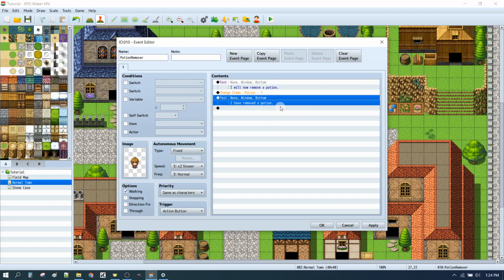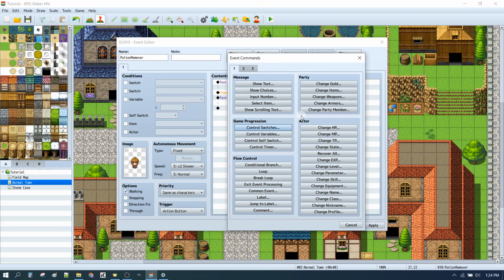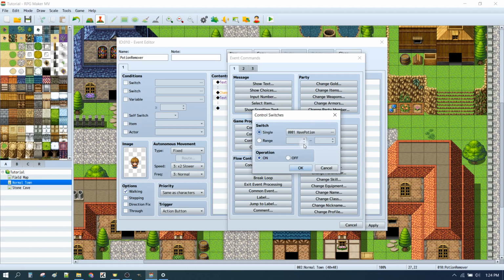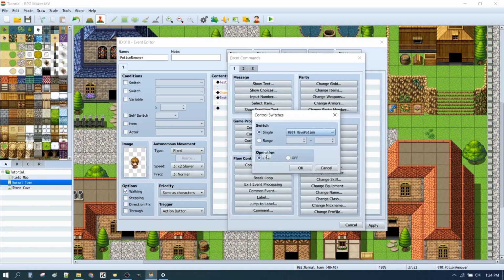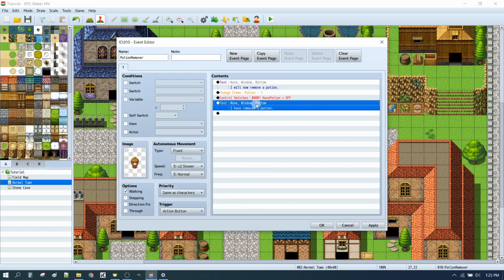So what we can do is, before we say I have removed a potion, let's just click on that. We'll press enter, and that will add another command above our text there. We'll click on control switches, which means to change or do something to the switch. We're going to check the have potion switch, make sure that we're on that one, and we're going to set it to off. Because he has removed that potion, so we no longer have a potion, so we're going to set it off, and now he can say I have removed a potion. We'll apply that, and we'll click OK.